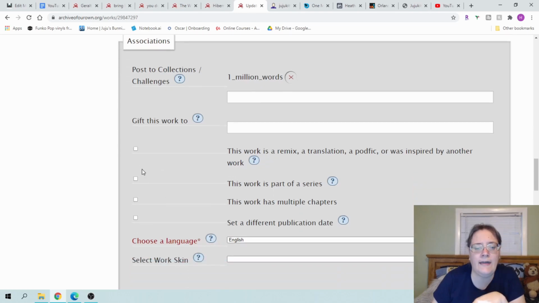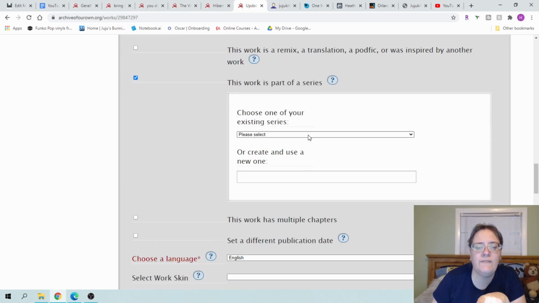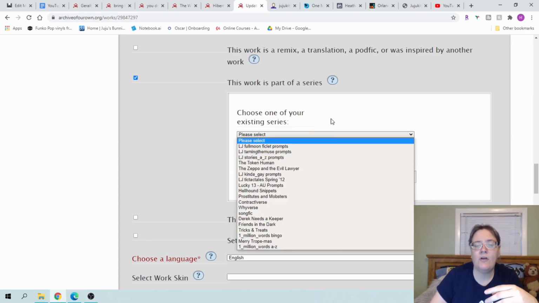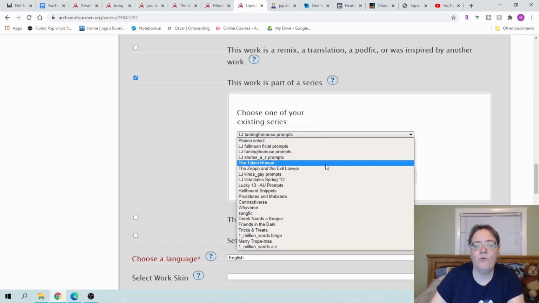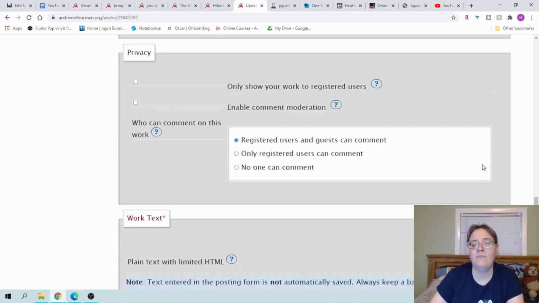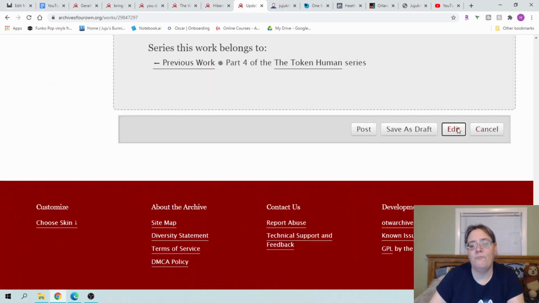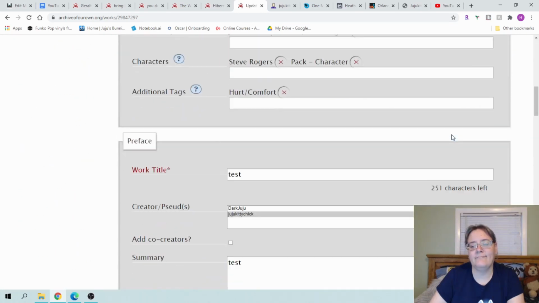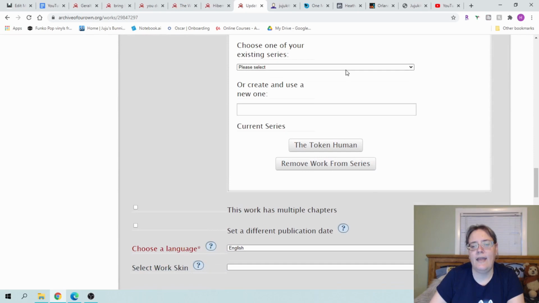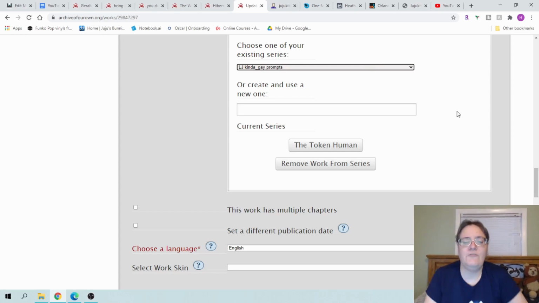Actually, one thing with that, if your story is part of multiple series, which you will see happen several times, the only way I've found to actually be able to enter in more than one series at a time is to go to preview, go back to edit, and add your other series that way. So there's another quick tip for you. If you can't figure out why it's not working, that's how you add a second one or more. I don't know why it won't let you pick more than one at a time, but that's how you do it.